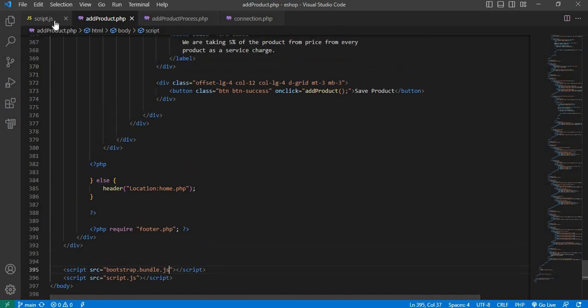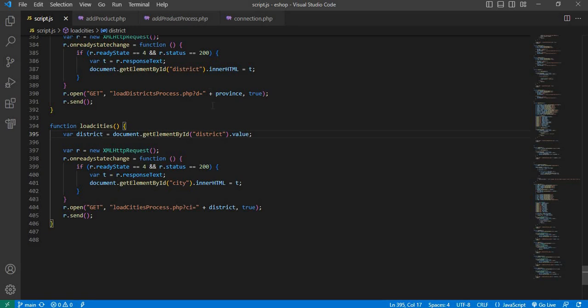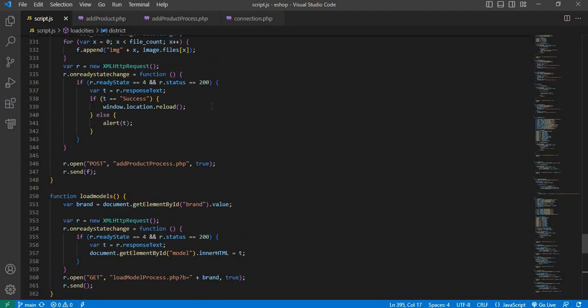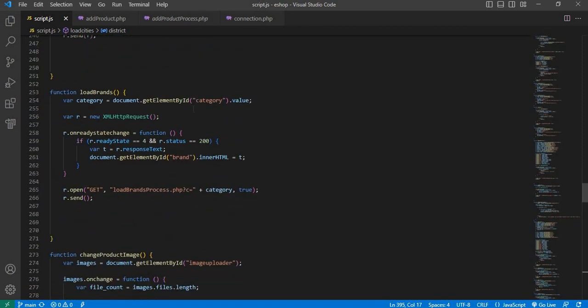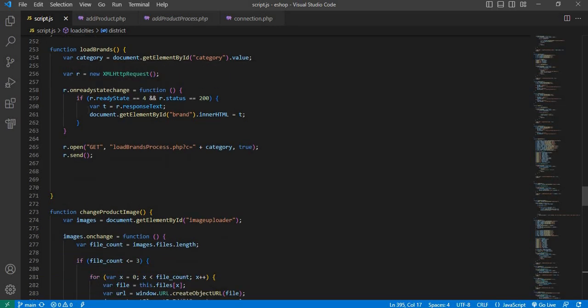Now we will move on to our JS file and see the functions created for the relevant processes. Now here, to load the brands, I have created a variable category and given the category ID with the value, and here I have created an onreadystatechange with an unknown function and check the ready state equals 4 and status equals 200, and here I am sending the relevant values or data using the GET method to load brand process.php by binding C with category and using the ajax method.